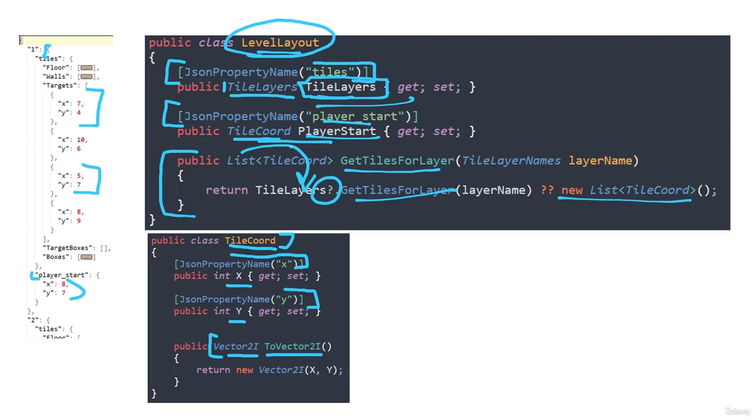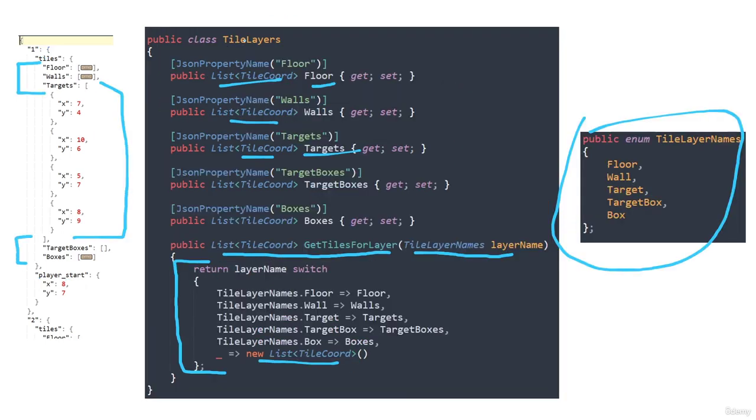So there are a few moving parts to this. We've got three classes here, our LevelLayout, our TileCoord, and our TileLayers, and we've also got an enumerated constant as well. So in the next lesson, what we're going to do is code these up, and then we're going to flesh out our GameData class such that it reads all of this information in when the application starts. So we'll take a look at that in the next lesson.